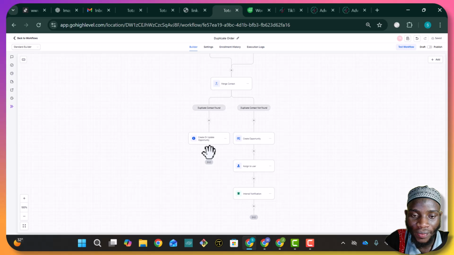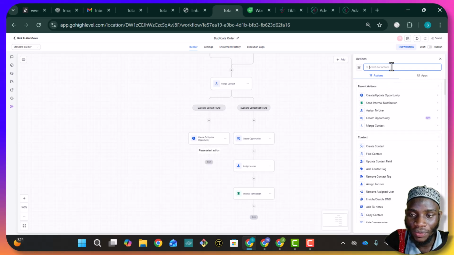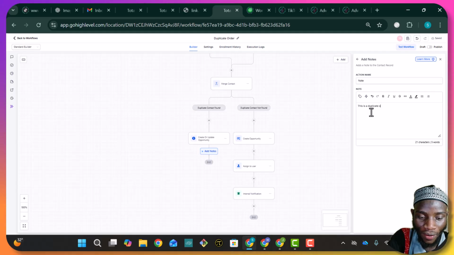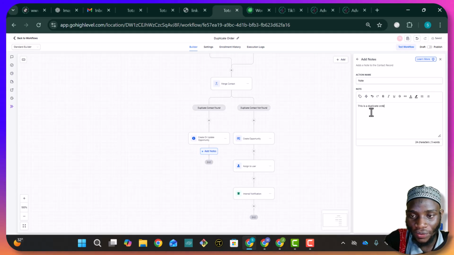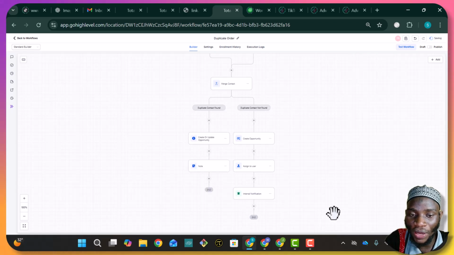So the next is, what do we do? You are not assigning to anybody, so you can just click on internal notification, or you can add a note. What I did there is add a note. So I say add a note. What was the note about? This is a duplicate order. So the note says that this is a duplicate order. That's the note that will be added.